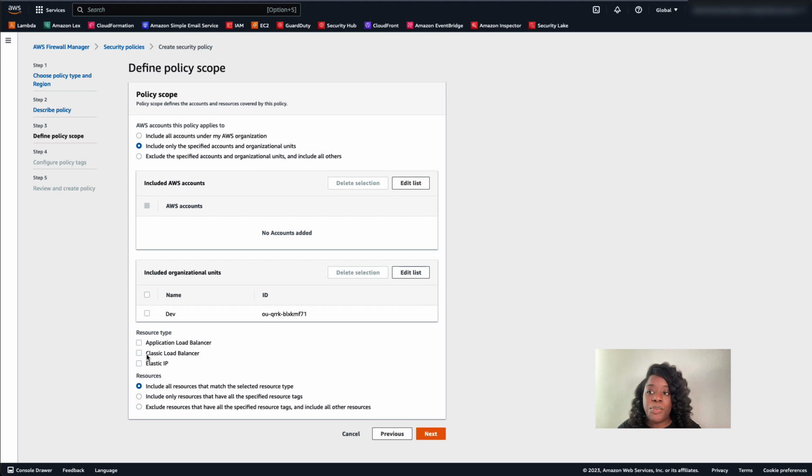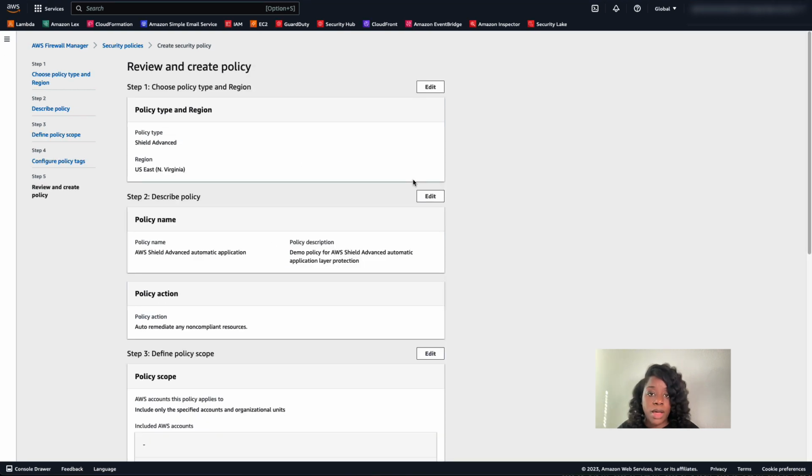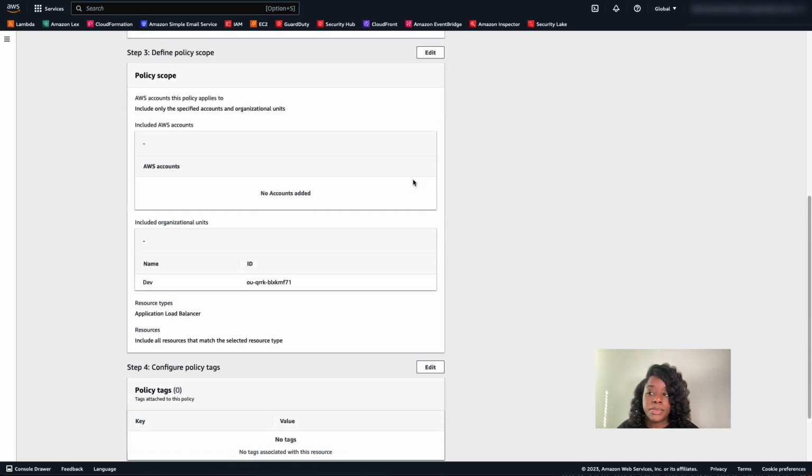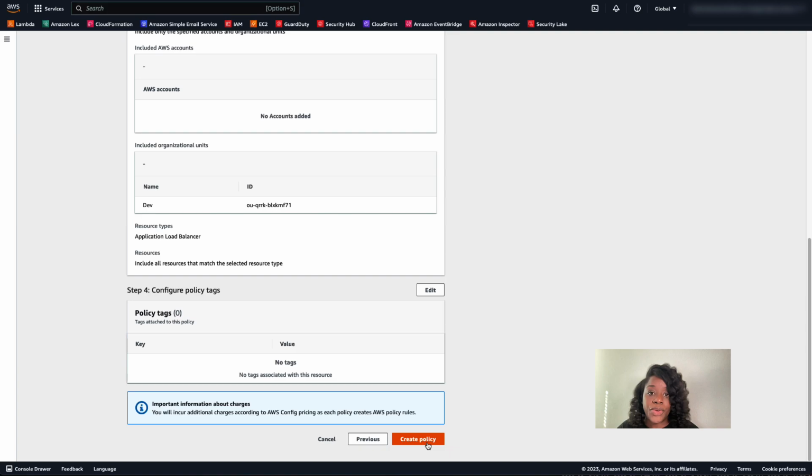Next, under resource type, we're going to select application load balancer. And we're going to leave this option of include all resources that match the selected resource type because we want any application load balancer that is presently in our environment or will be created in the future to apply to this policy. But we also have the option to include only resources that have a specified tag or exclude resources with a tag as well. Now we're going to select next. And now we can review the policy to make sure that we have selected our desired choices. And then select create policy.